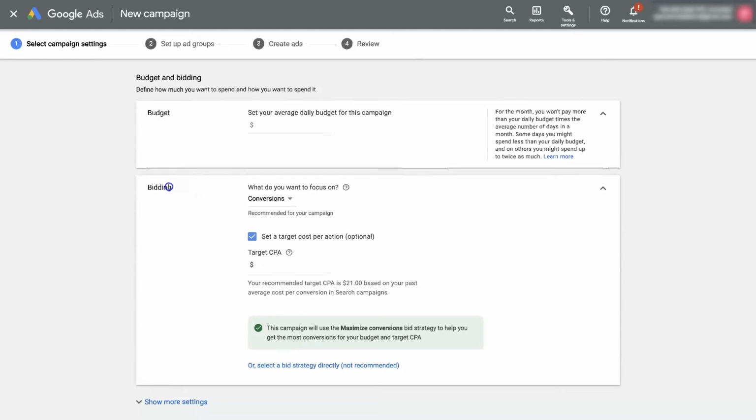Choosing the correct Google Ads bidding strategy can make the difference between a successful campaign and one that gets no results. So let's talk about what the different bid strategies are for Google Ads, what makes each unique, and then from there you can make a decision about what bidding strategy you want to use for your specific use case.